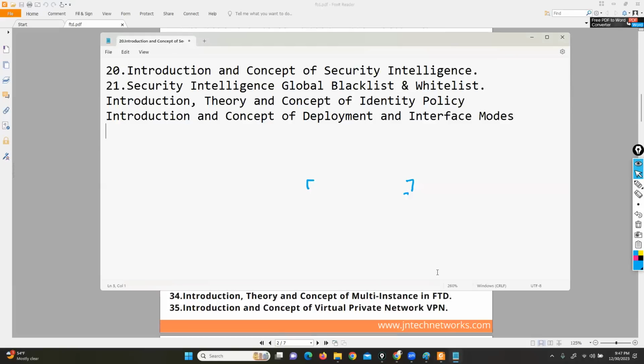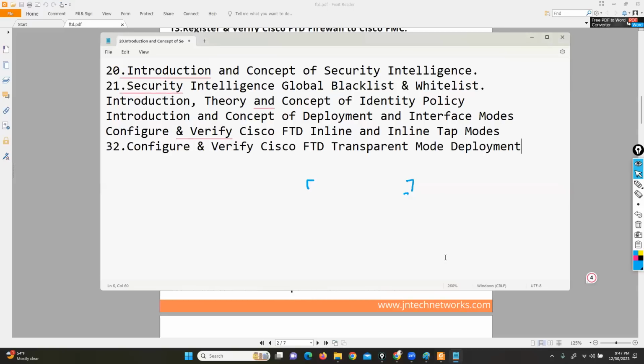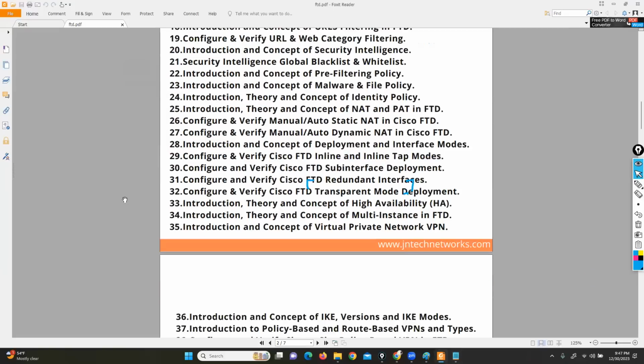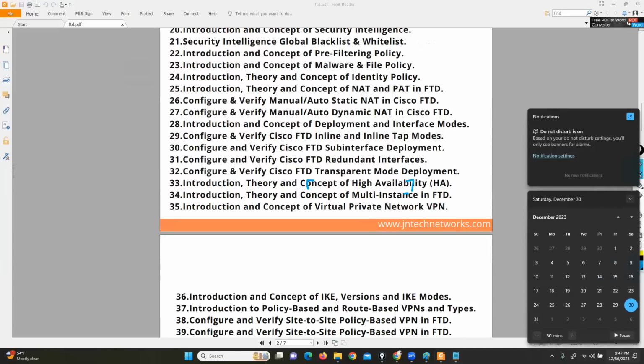We can go with FTD inline and tap mode option. Sub interface discussion is complete, and interface discussion is complete. And transparent mode deployment we can discuss. We have not many classes left, a couple of classes. It is required 4 sessions to finish.